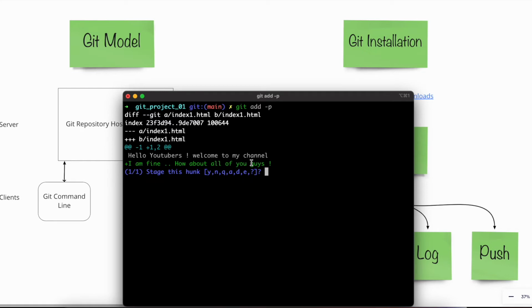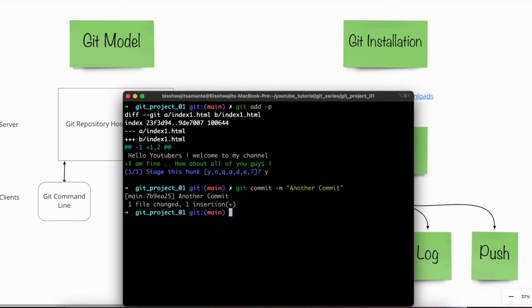How about all you guys, right? So if I want to stage these changes, I should press yes. Okay, I pressed it. So that means these changes got added to my Git object list. Let us make another commit. And the commit says another commit. Just give a message.